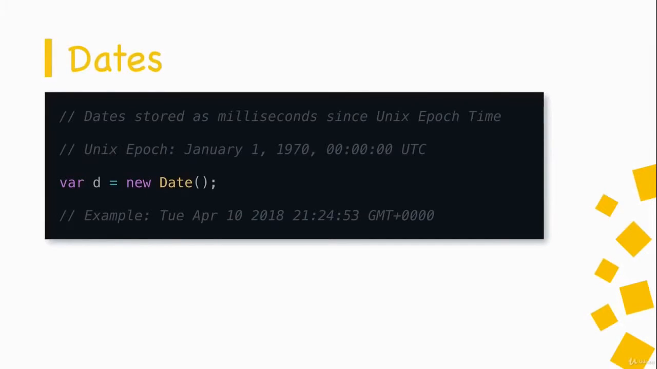Also note that if you're using JavaScript in a website or a web application, then when you call new Date, the specific date and time created will depend on the specific user's browser and system. So different users will get different dates as their value.